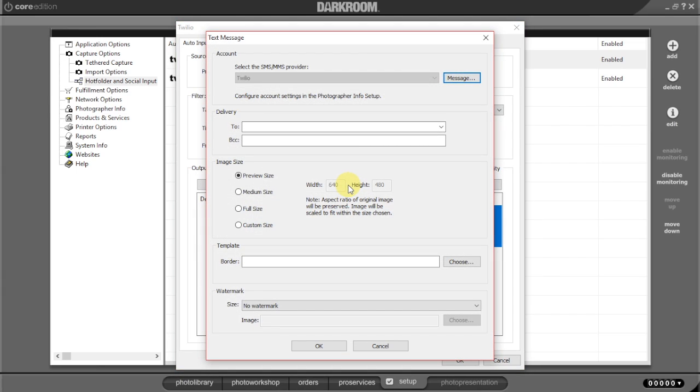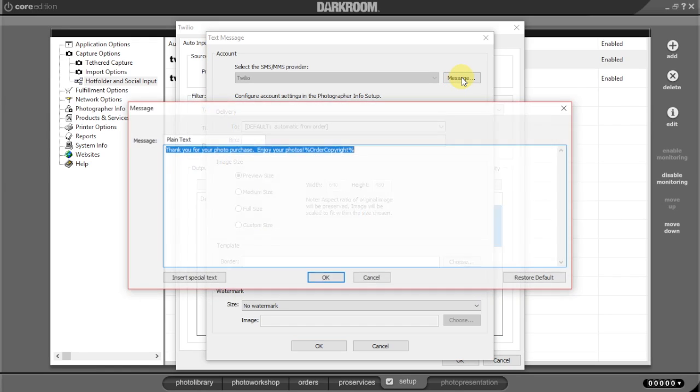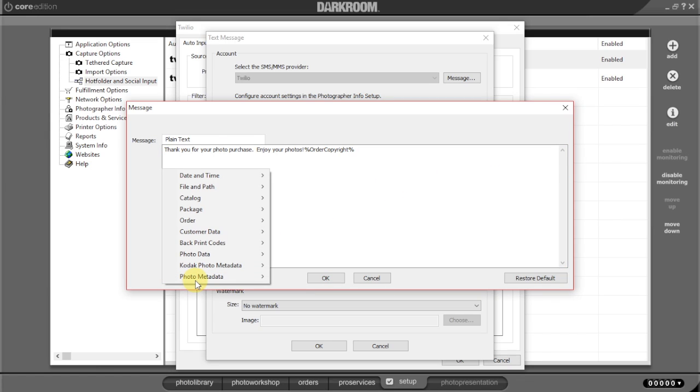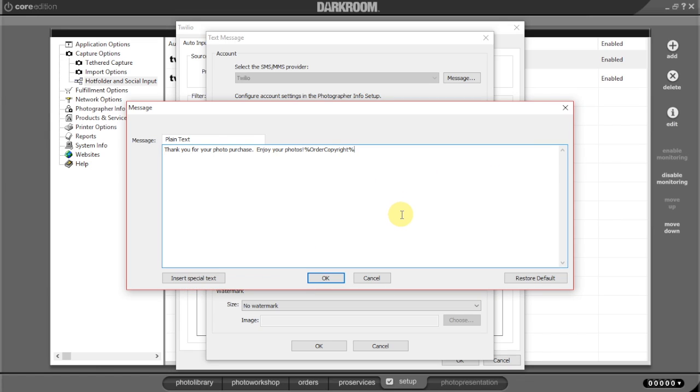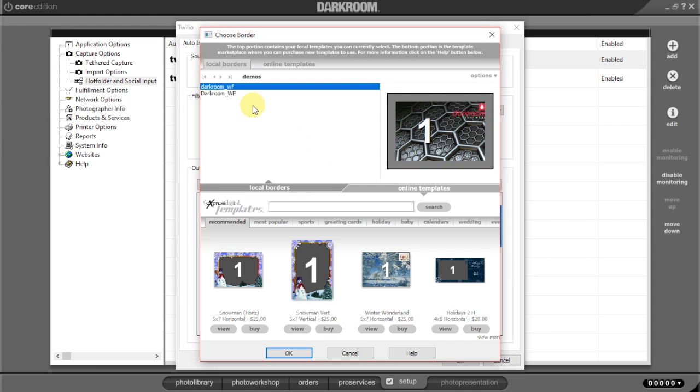Then I want to choose the delivery method, and I'm just going to choose the default purpose. Then I can go up here and customize the message that the customer receives when they get an email. You can even use specialized predetermined verbiage. I can choose my image size, whether I want preview, medium, or full size. I'm going to choose the full size, and then I'm going to select which border or template I want to use.